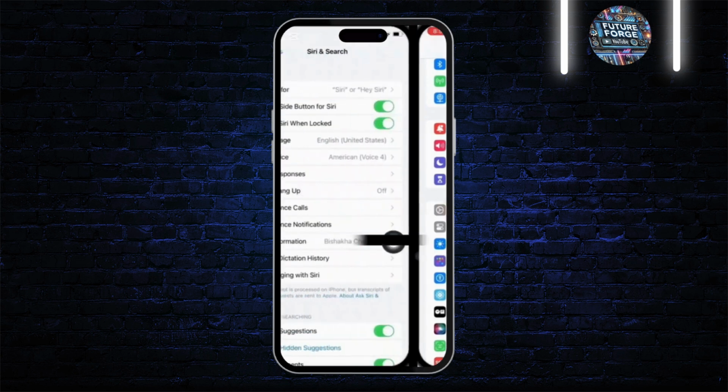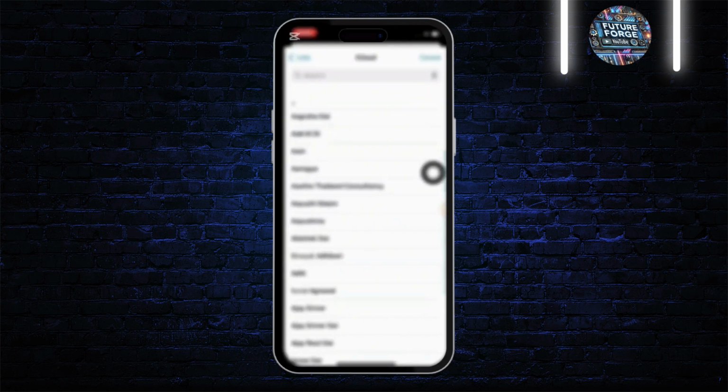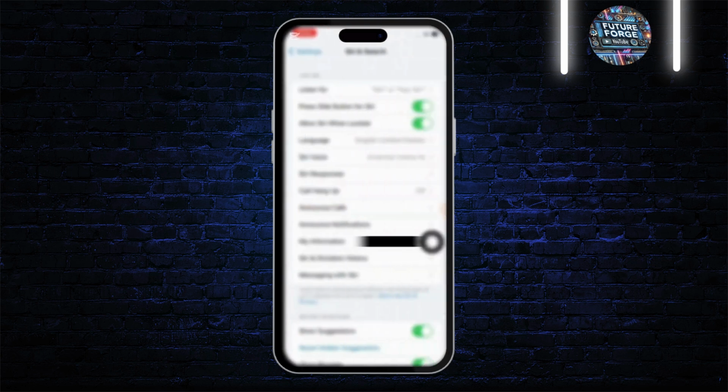And under the Ask Siri section, you can go ahead and tap on My Information, and this will open up your contacts. Now you can go ahead and choose your own contact card from the list. This should be the contact that contains your personal details. You can go ahead and tap on edit on the top right corner of your contact card, and scroll down to the nickname field and enter the name you want Siri to call you, and tap on done to save the changes.